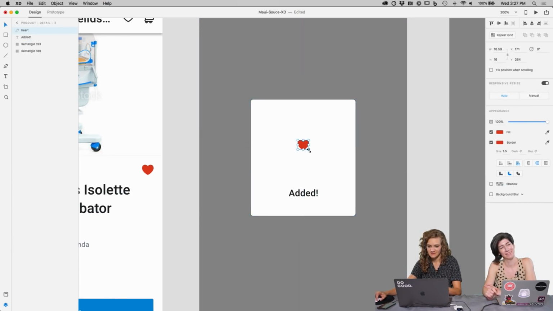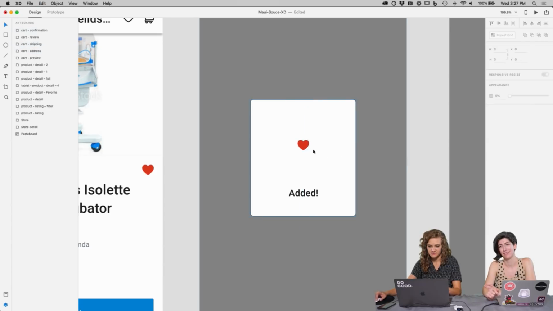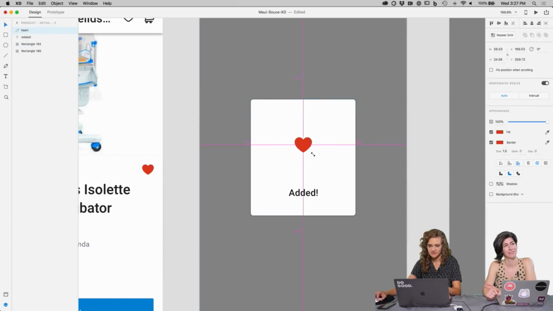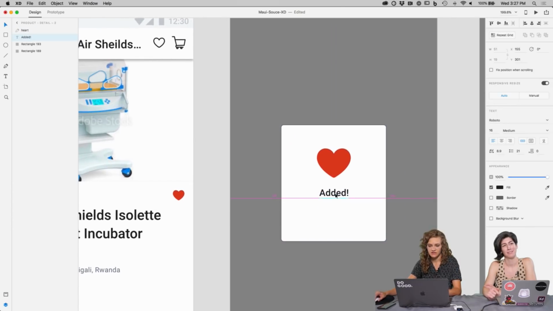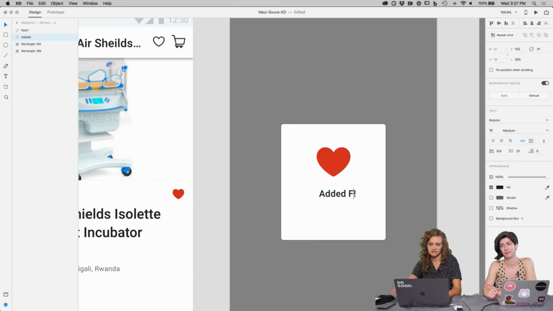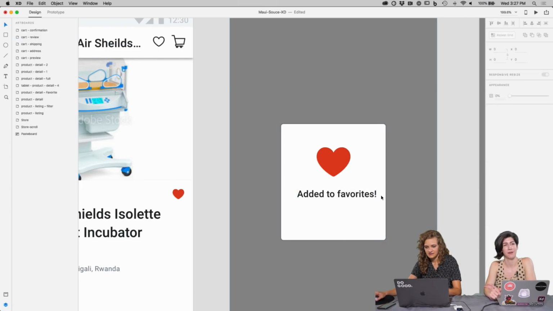So maybe we also want to give people confirmation on top of just an icon turning red that something has been added to your favorites. Or maybe we just want to create it for the first time that somebody's done that, so they understand what that behavior is and what that means. So maybe we could say added to favorites. I think that's a cute little notification.